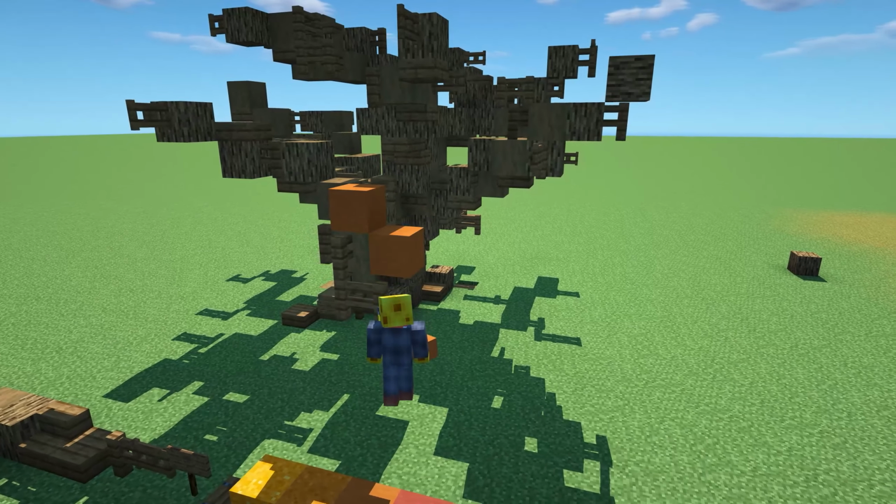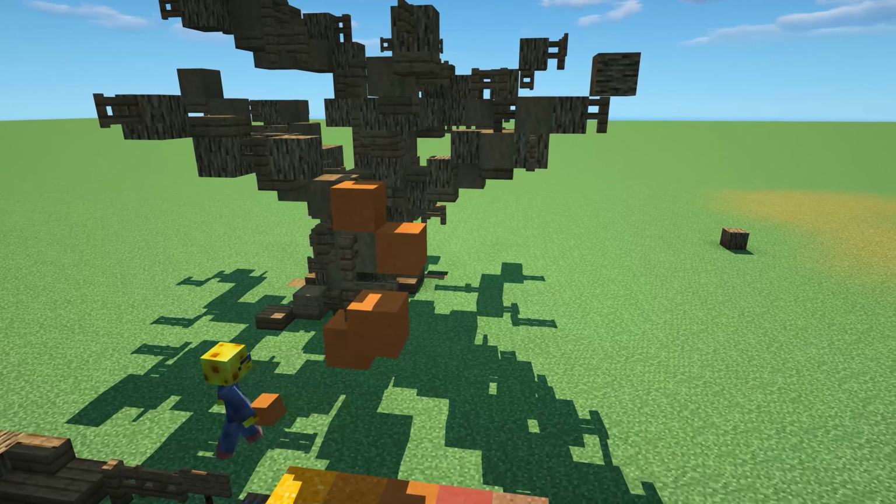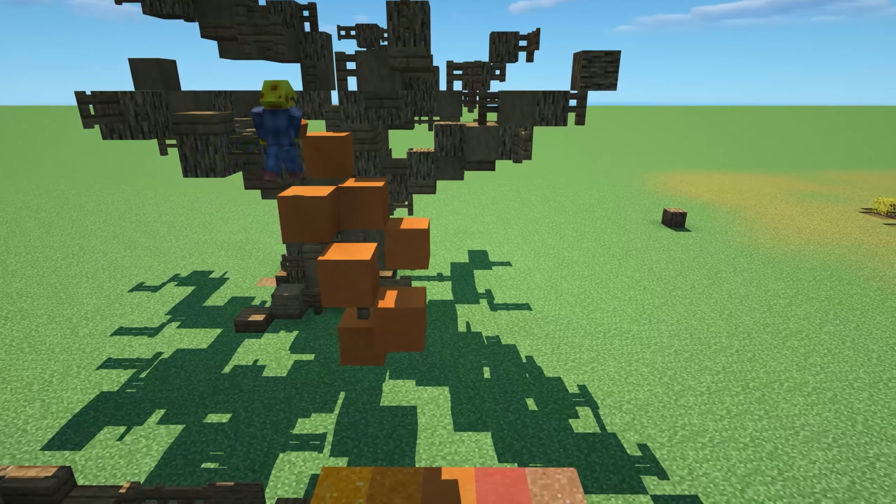red terracotta. I'm going to mark out the shape with just orange terracotta, but you can just do all the blocks from the start, it doesn't really matter.